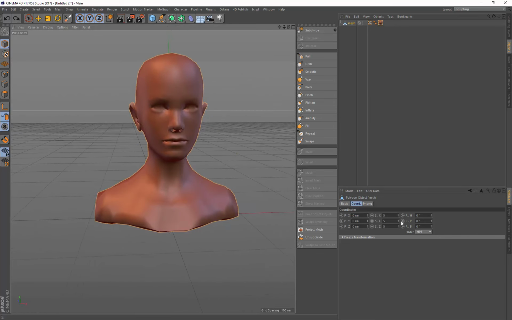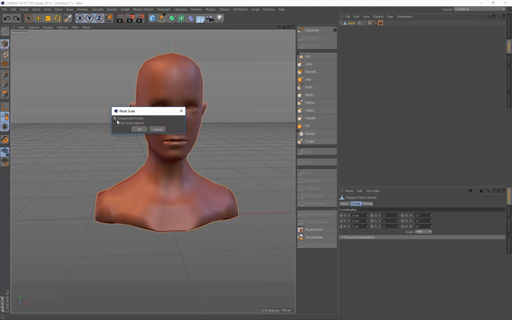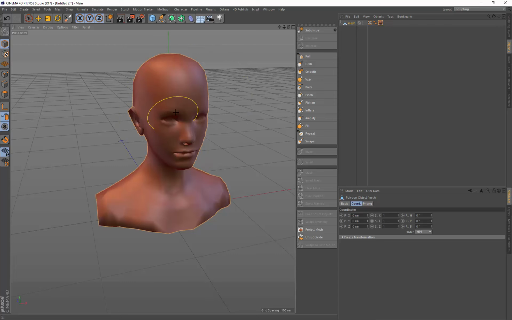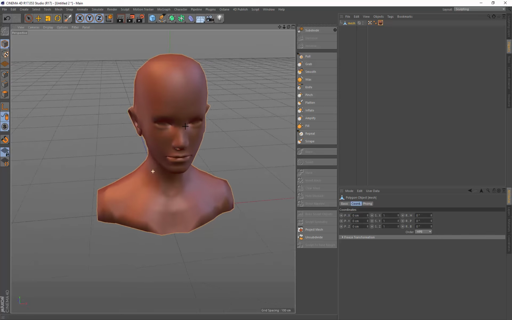And then I actually just want to reset these scales back to 1, just so that I know that this is in its actual shape. So go to commands, reset, compensate points enabled. Let's go OK. Now it's set to 1. You don't really have to do that for this brush, but I do it because of other workflows.